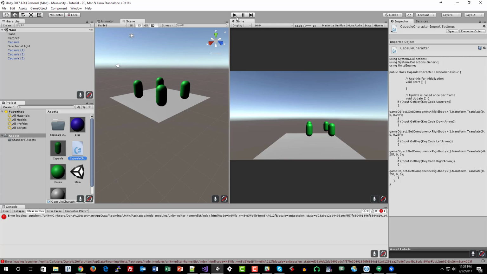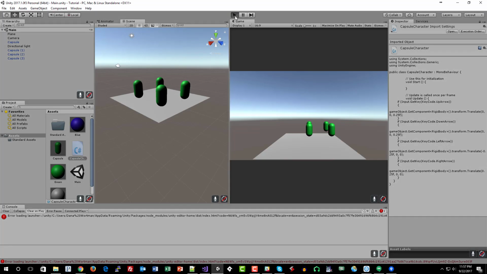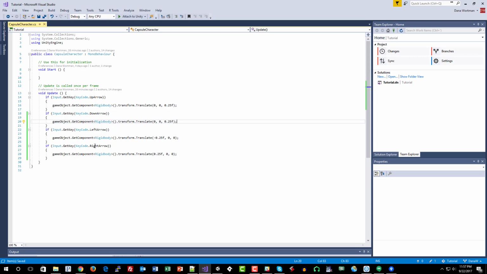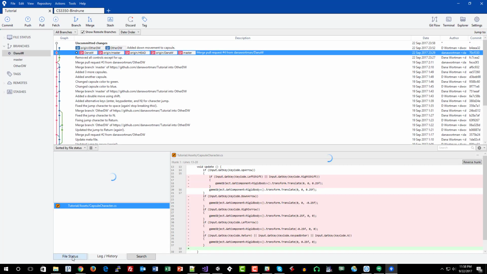Let's go into Unity, and let's actually play. And since I just added left and right, I'm just going to worry about those. Technically, down arrow does not work. So I've made these changes. Let's say that I didn't notice that bug, and I'm just going to simply merge these changes into the project.